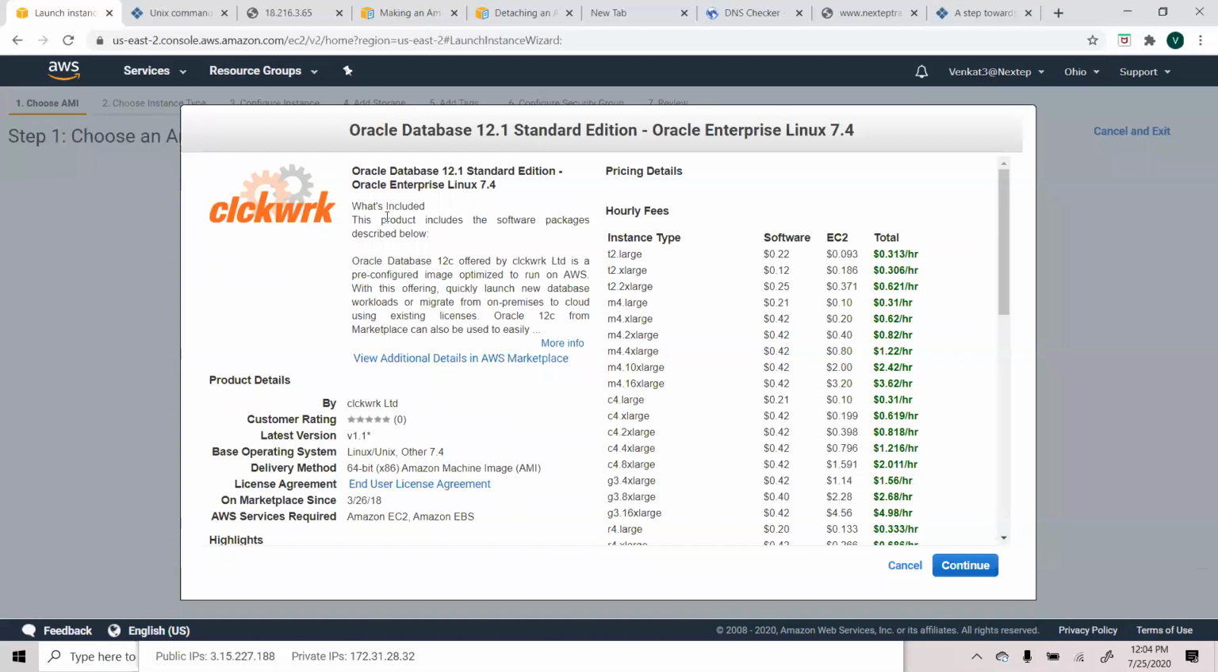See what's included. This product includes the software packages described below. Oracle Database 12c offered by Clockwork Limited is a pre-configured image optimized to run on AWS. See this? They are doing all of these tweakings. With this offering, quickly launch new database workloads or migrate from on-premises to cloud using existing licenses. Oracle 12c from Marketplace can also be used easily. So this is existing licenses.